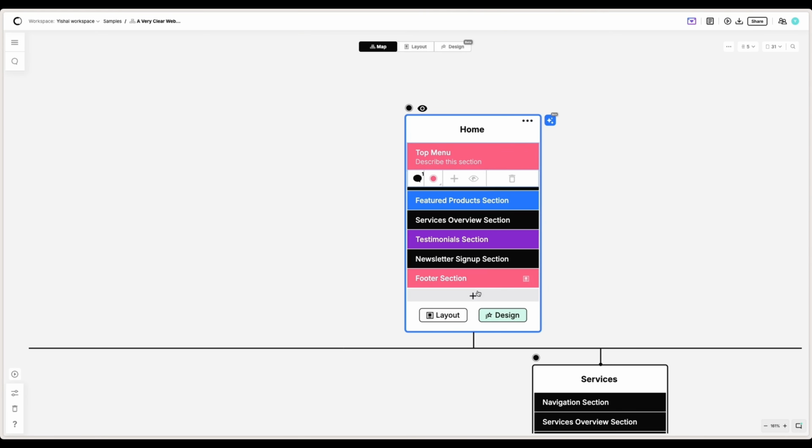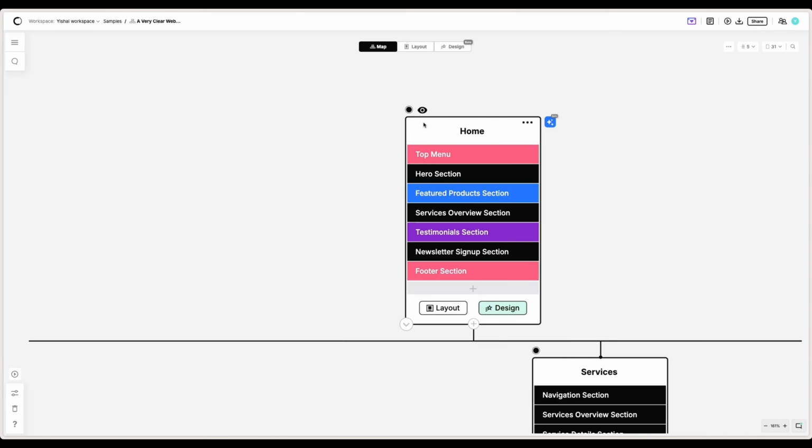So that's everything I can do with these individual sections. Now, what else can I do on this page? I can regenerate the entire page. So I can just put in an AI prompt, and it's going to completely regenerate not just the sections, but also the entire layout for that entire page as well.